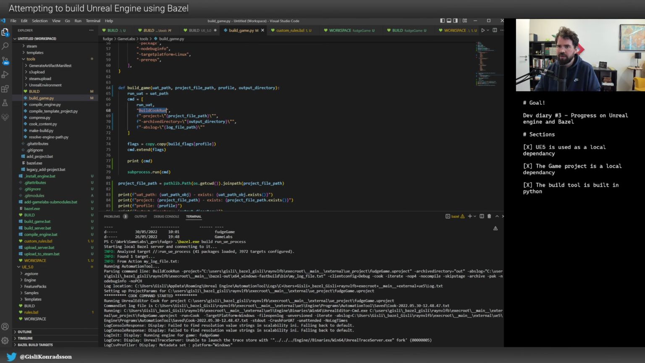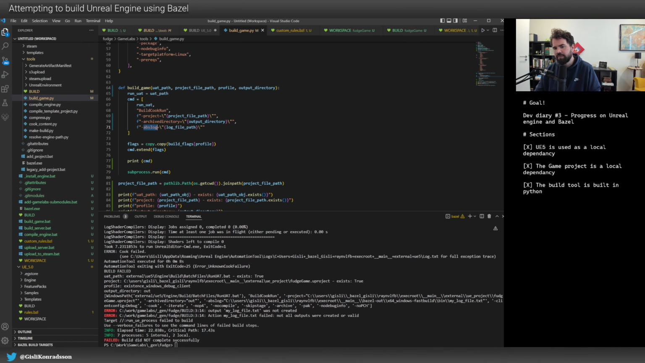So it's build, cook, run. This is just for the Unreal build tool. It needs a project parameter, archive out directory. And here, you can see that this ends up with an error, and it says that my log file was not created.